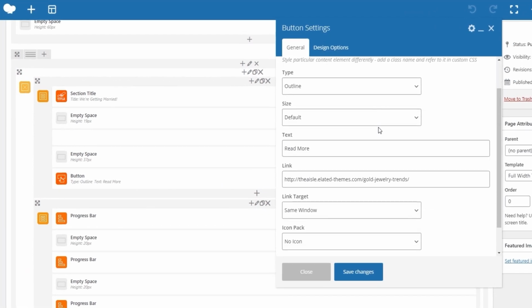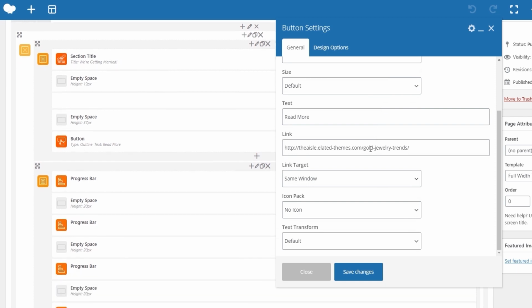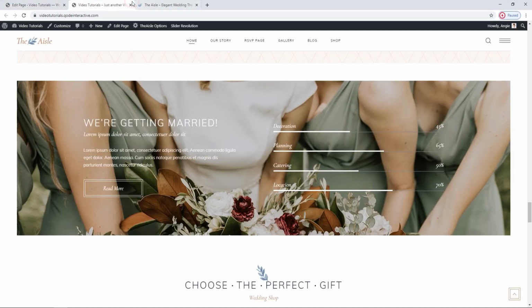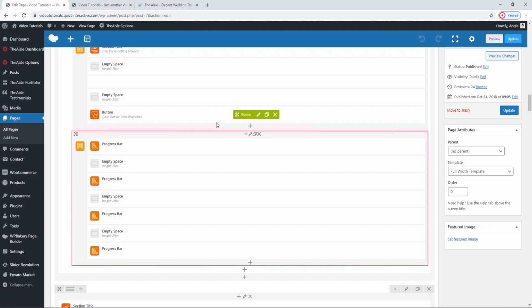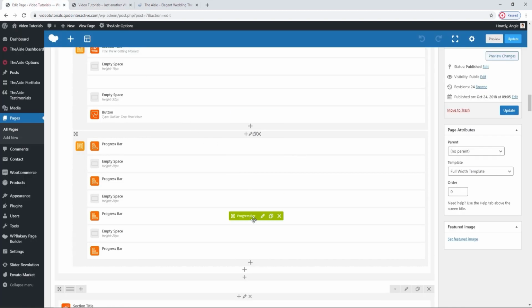The type is outline and the text is read more. We have a link to one of the side pages here. Overall, same as we've seen before. And that's the end of the left column. Now, the second Elements Holder item, the right column. It has progress bars and each of them was added as a separate element. Here we can see all 4 of them and there's empty space in between.